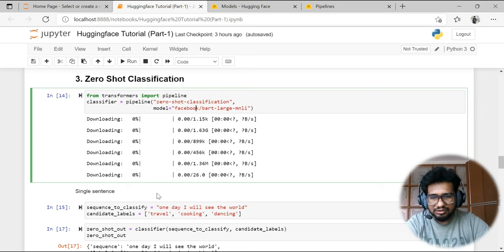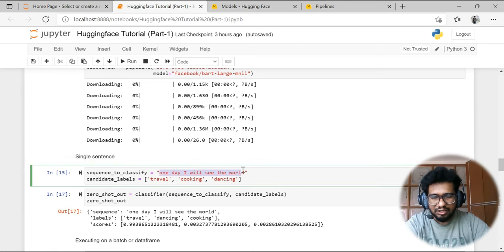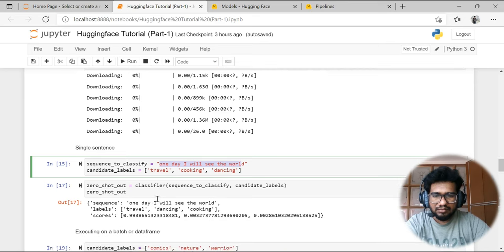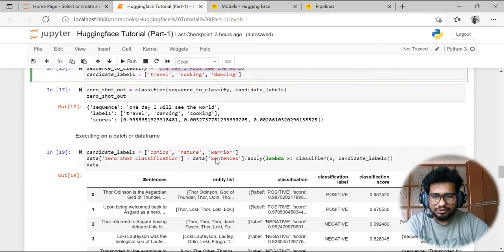So in this case it is pretty straightforward. We just have to specify the sequence to classify. It is a predefined example in Hugging Face. We just have to specify the sentence and what the labels are. If we run it, we'll get the output in a dictionary format, as key-value pairs. In the score section, you can clearly see this sentence has a 0.99 score for travel. Dancing is 0.003, which is pretty low, and 0.002 for cooking. So this example is pretty good, I would say.